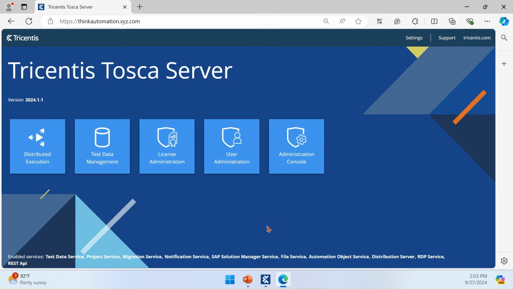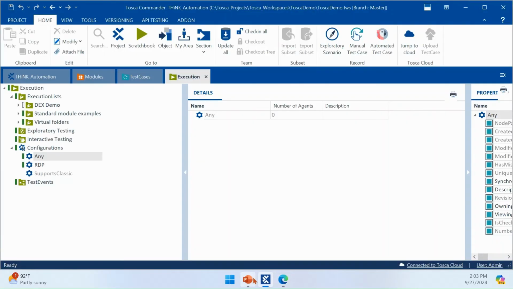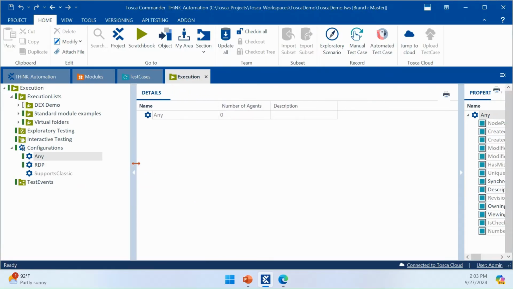So basically what we are trying to do, we have Tricentis Tosca server installed in some virtual machine or somewhere, and we have Tosca Commander in our local machine. So we need to somehow connect this Tosca server to our Tosca Commander so that the communication can happen seamlessly between your local machine and Tosca server. Right. To establish a connection to Tosca server from your Tosca Commander, you need to do some settings.